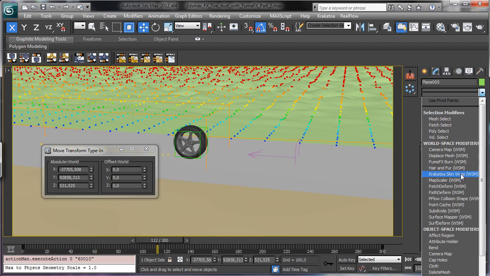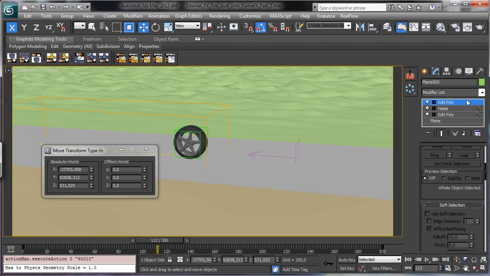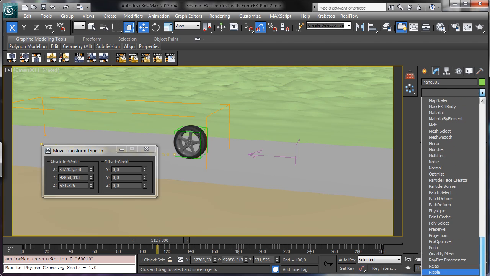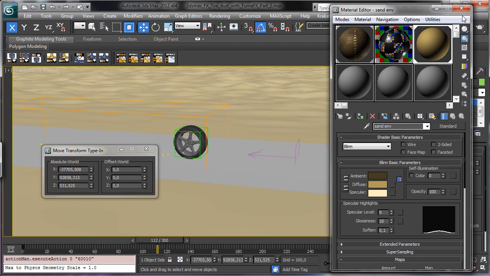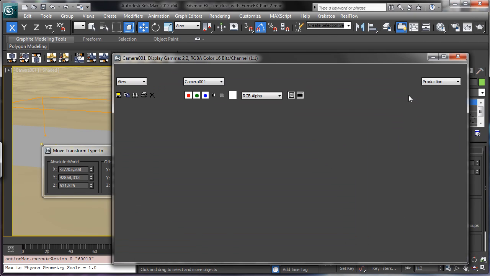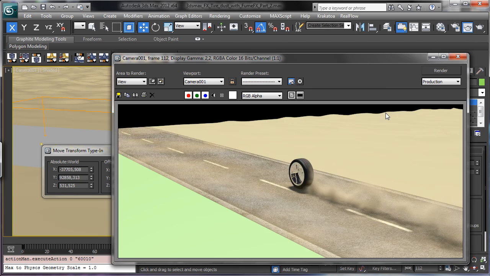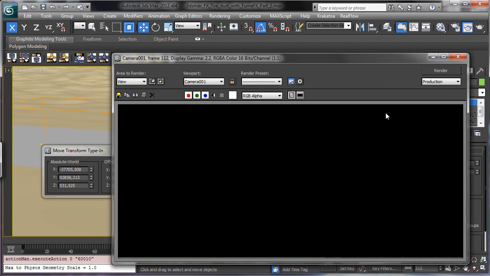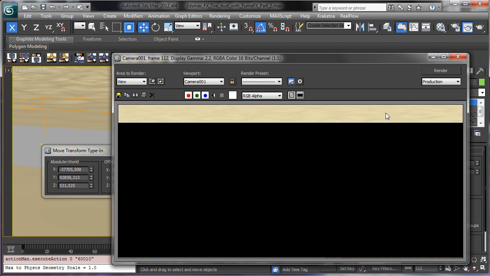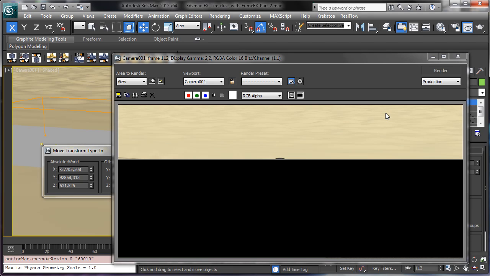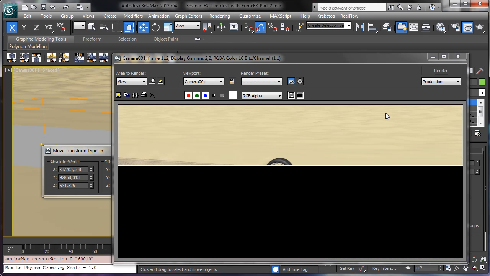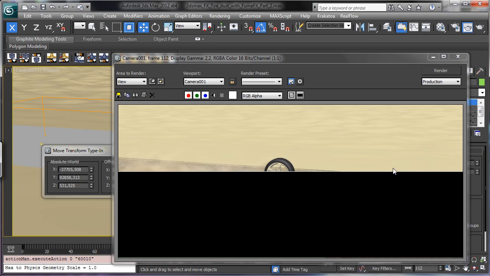Okay, then edit poly again, and we can use a mesh smooth. Let's go, sorry, a turbo smooth, and we can assign the same material. And let's see what we have there inside the rendering now. It is nothing so good, but it's not bad for the purpose we have there. So it's a really simple environment there.